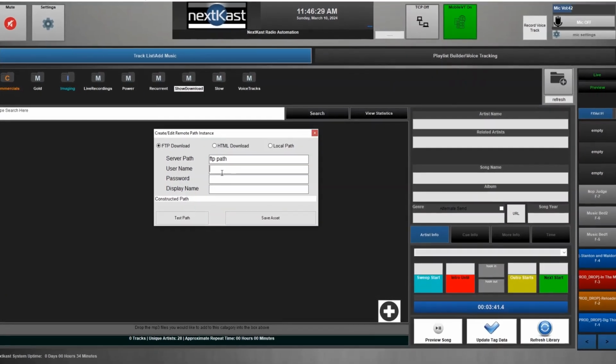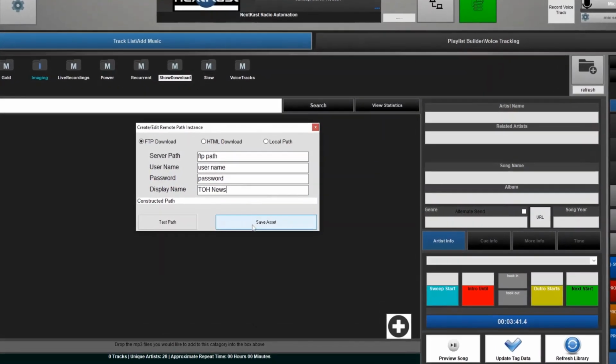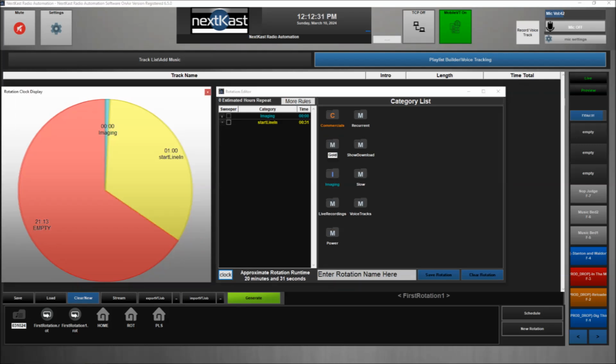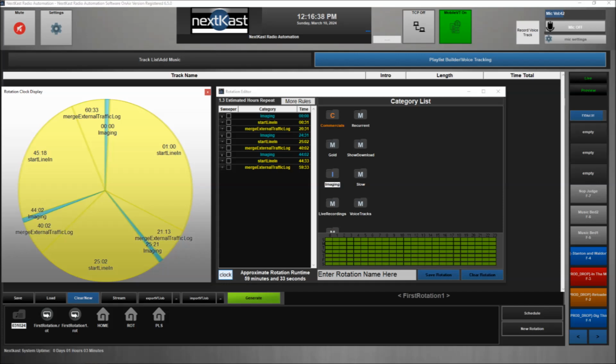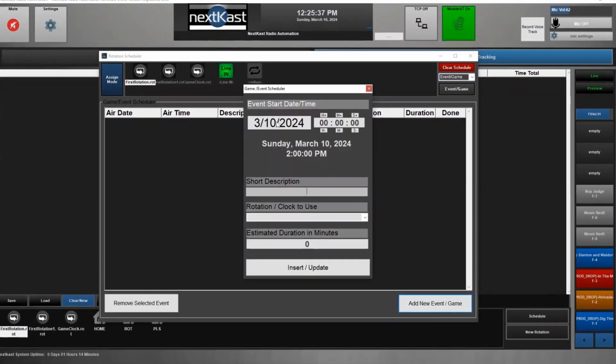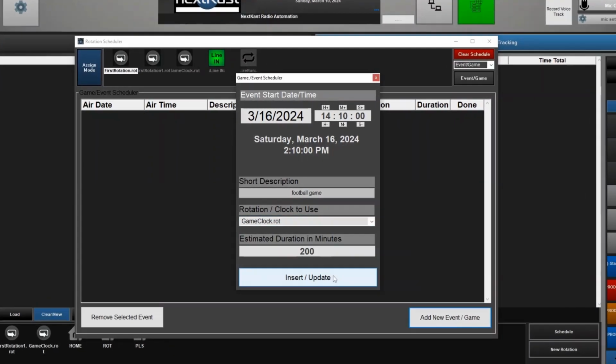For talk and sports stations, NextKast features a built-in FTP downloader requiring minimal setup. A simplified clock structure for syndicated hours, combining many macro commands into one, minimizes clock complexity. In addition, our event and game scheduler makes it easy to plan ahead for sports and other event programming.